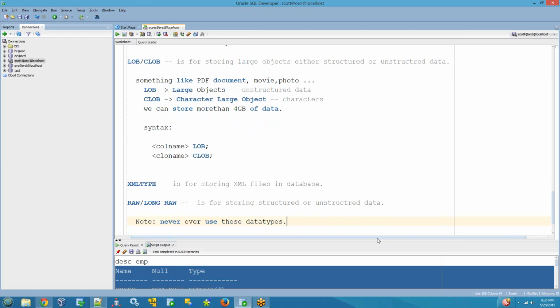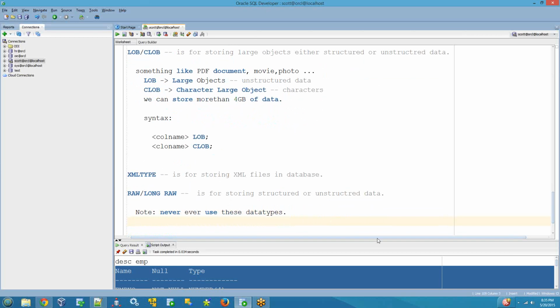Never ever use these data types. Oracle has completely deprecated them because they have a lot of disadvantages. CLOB and BLOB are the advanced versions of LONG and LONG RAW, because with LONG and LONG RAW we can store only 2 GB of data. We cannot store more than that.